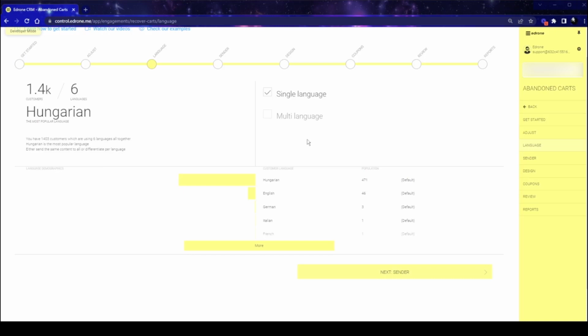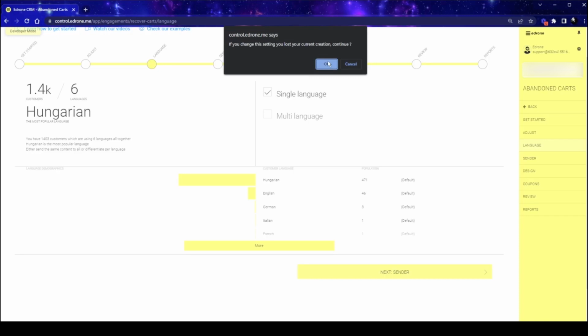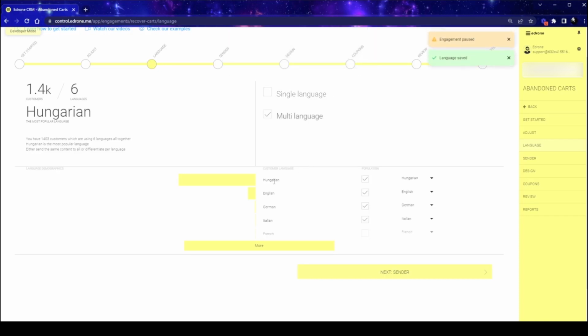Next step, language. Here you can choose if you would like to use single language or multi-language. Knowing that if you choose multi-language, you will have to create a specific message for each one of them.